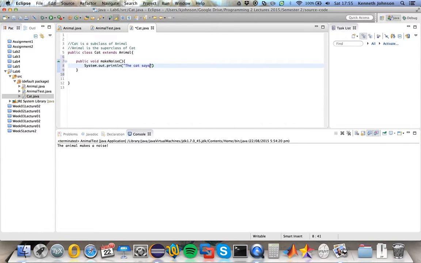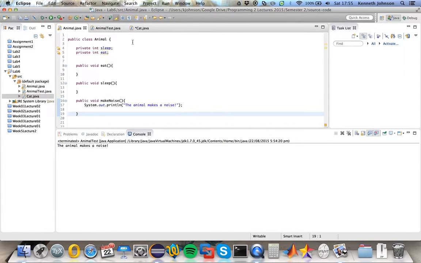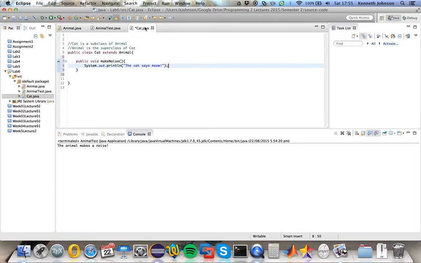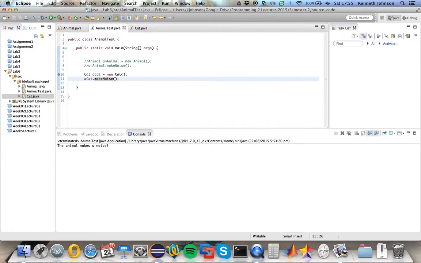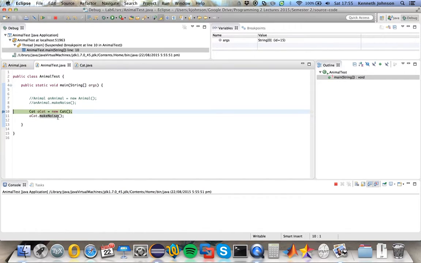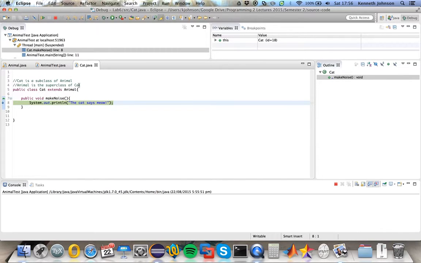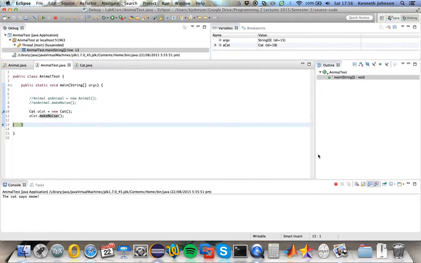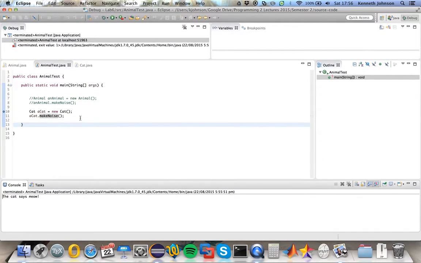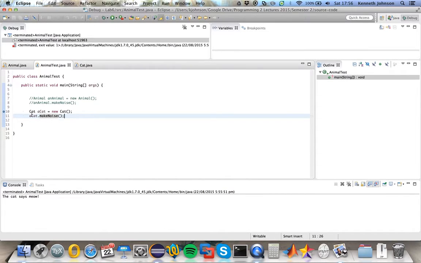The cat says meow. So now, if I run this, what will happen? Well, let's find out. Let's step through line by line. We instantiate a variable, a new object, a cat is a new Cat, and cat dot makeNoise. And of course, we're in the Cat class now, and we output the cat says meow. So we've effectively overridden the behavior of the animal in the Cat class to make a specialized noise.